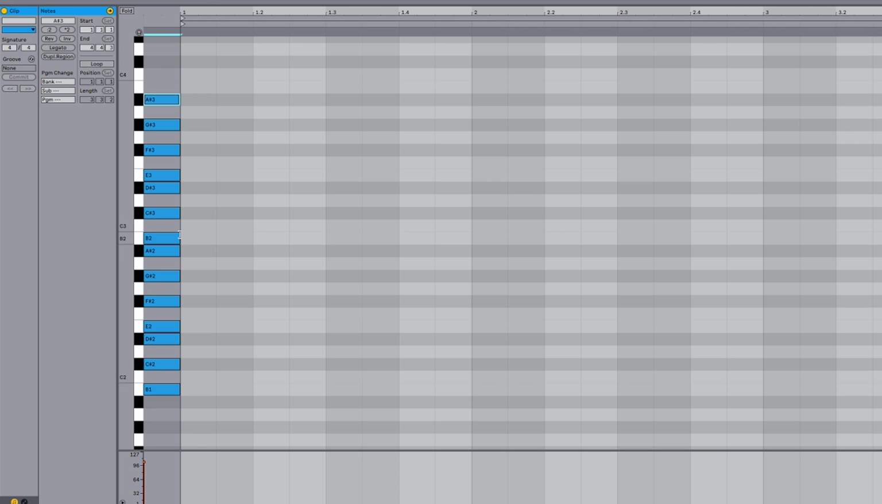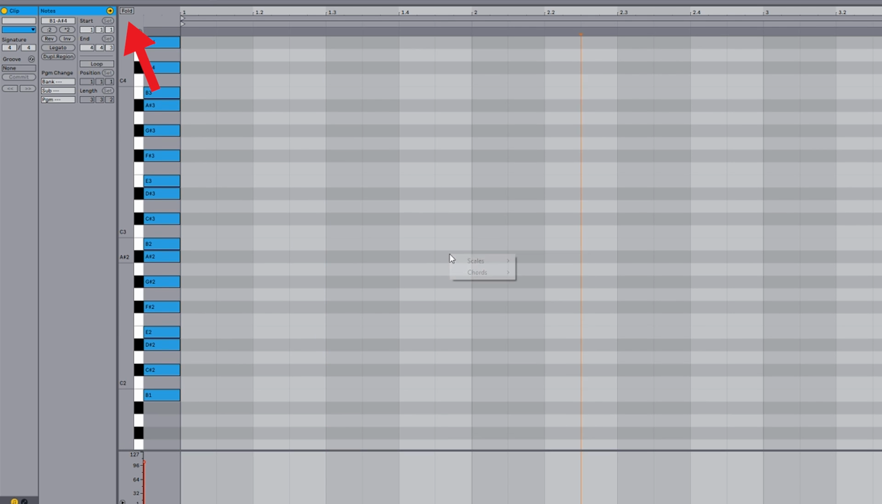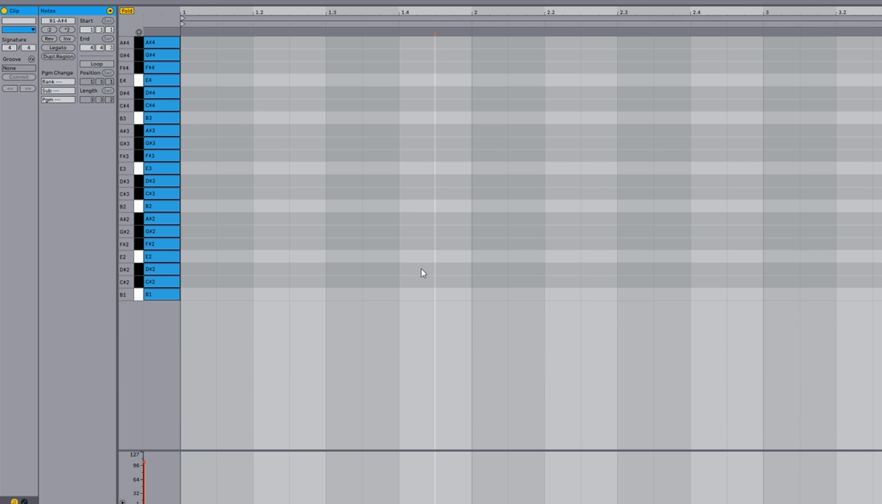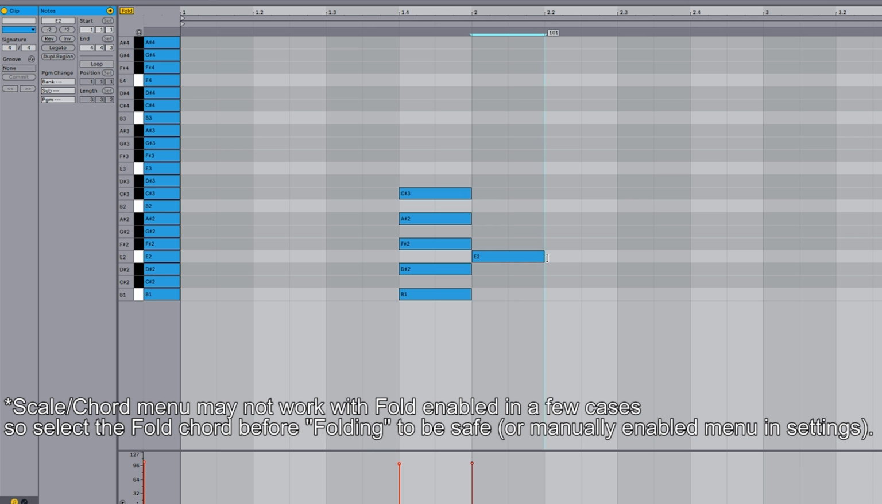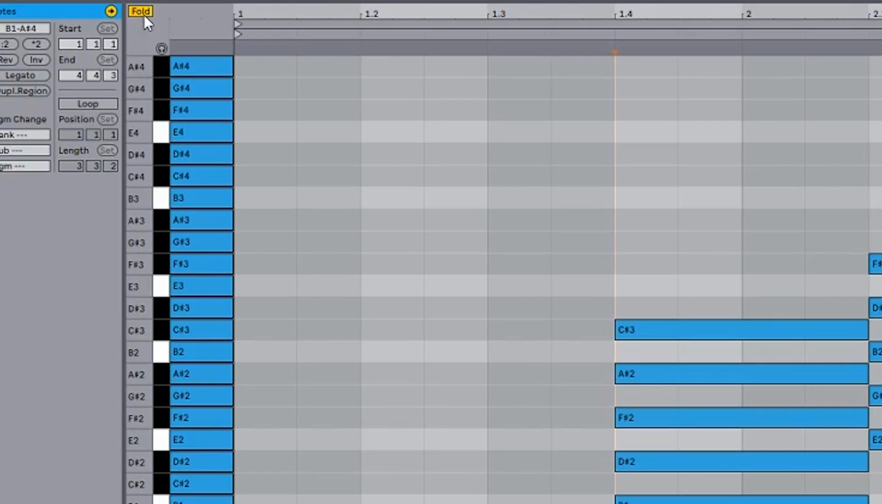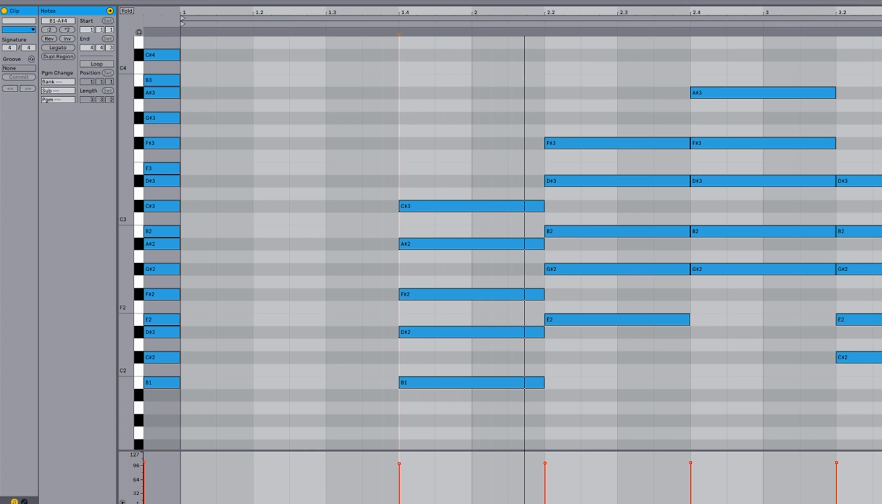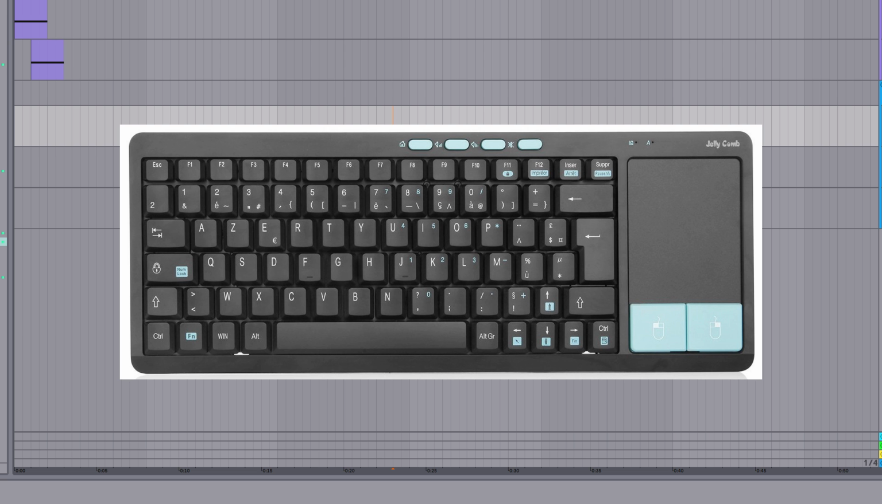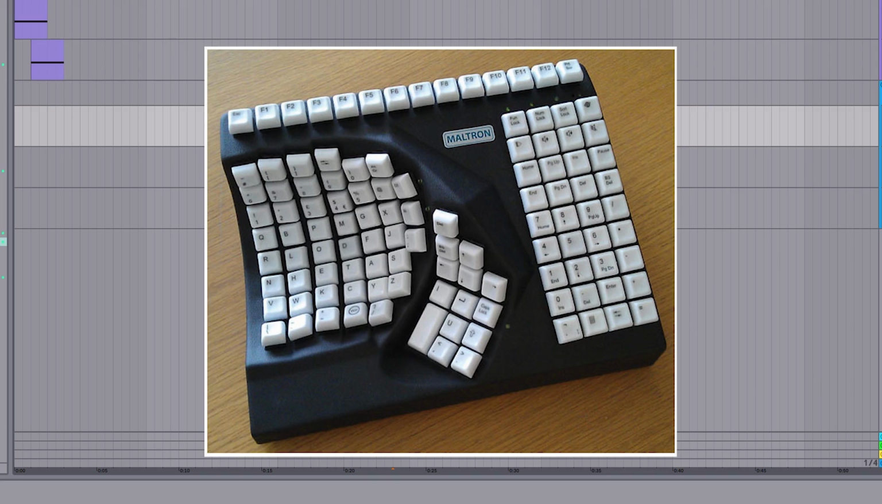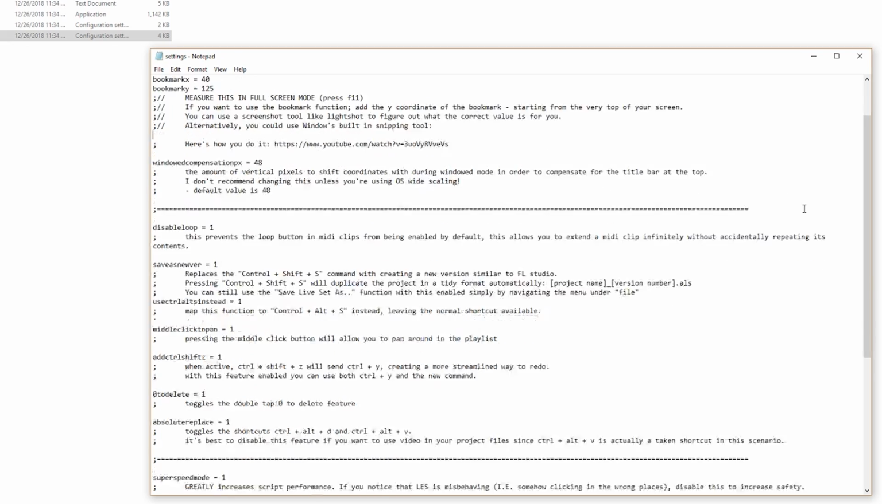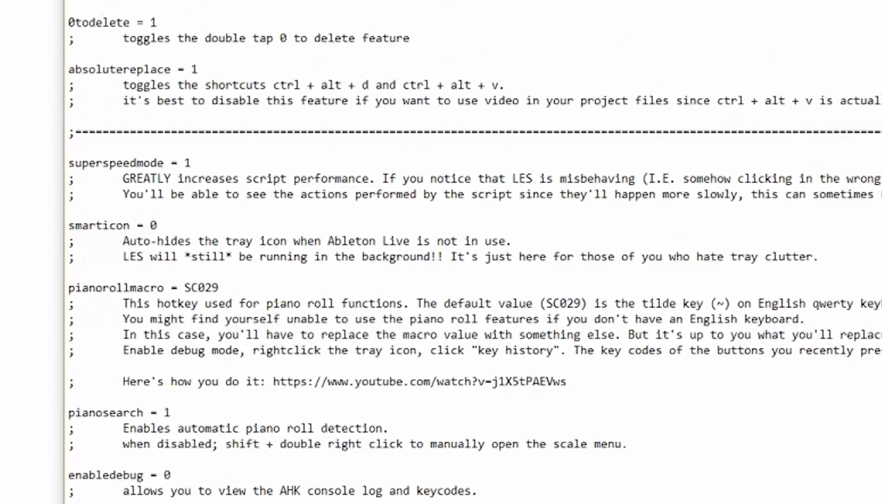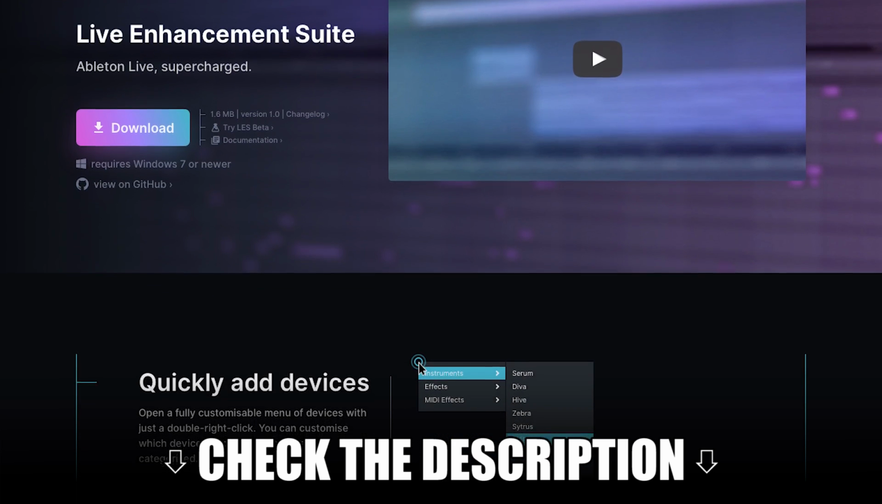Here's a cool trick. Add a scale and then fold the piano roll so that only the scale notes show up. Then use our special fold chords. That way you'll get a combination of chords that all stay in one key. If you're using a foreign keyboard, some of these shortcuts may not work, like using the tilde button. But there are a few YouTube links in the settings.ini file that explain how to fix this. So that's going to be in the description.